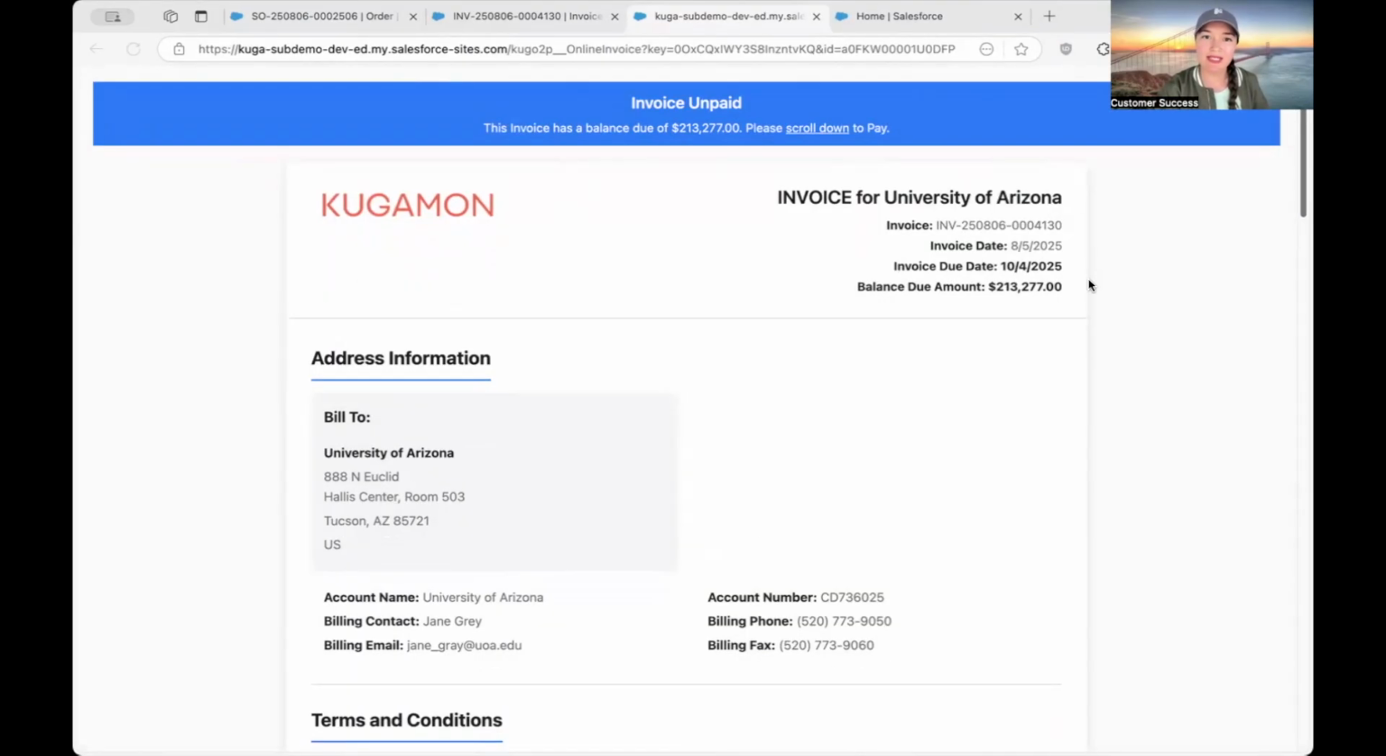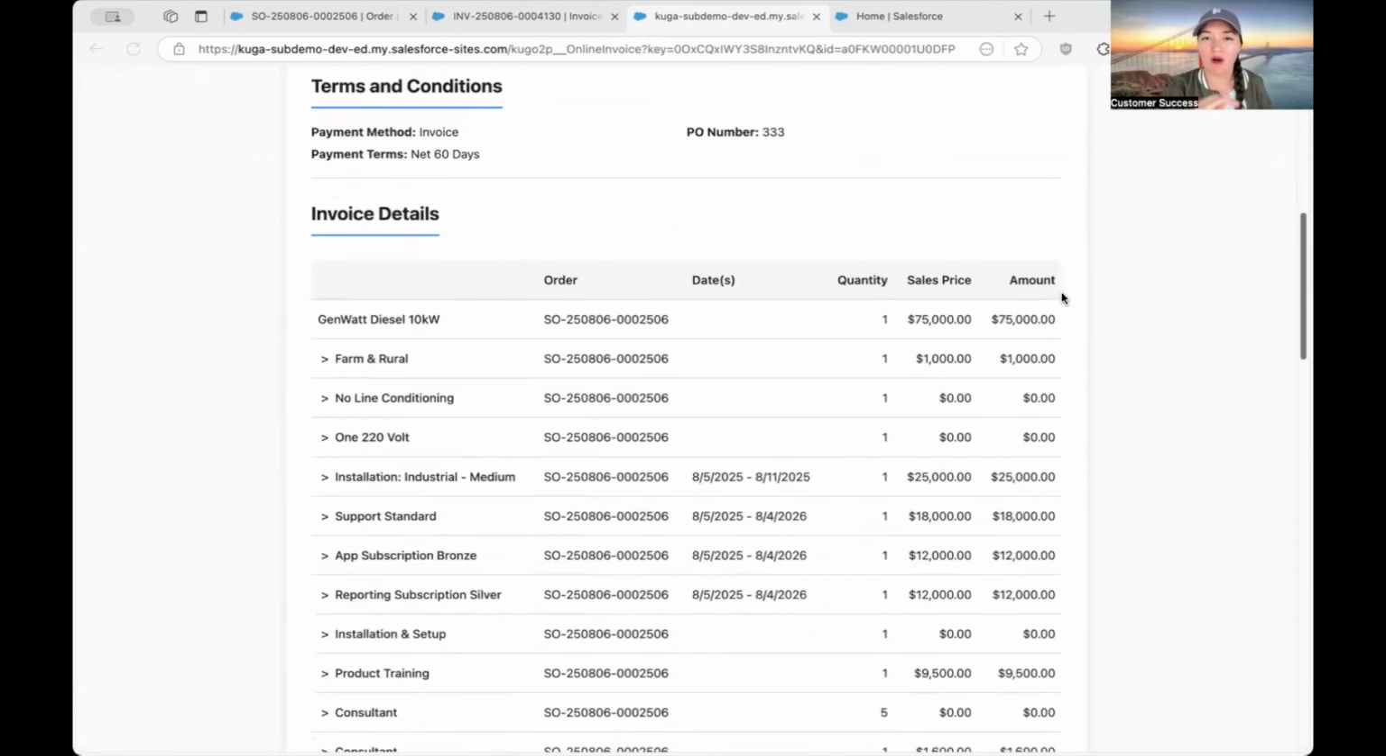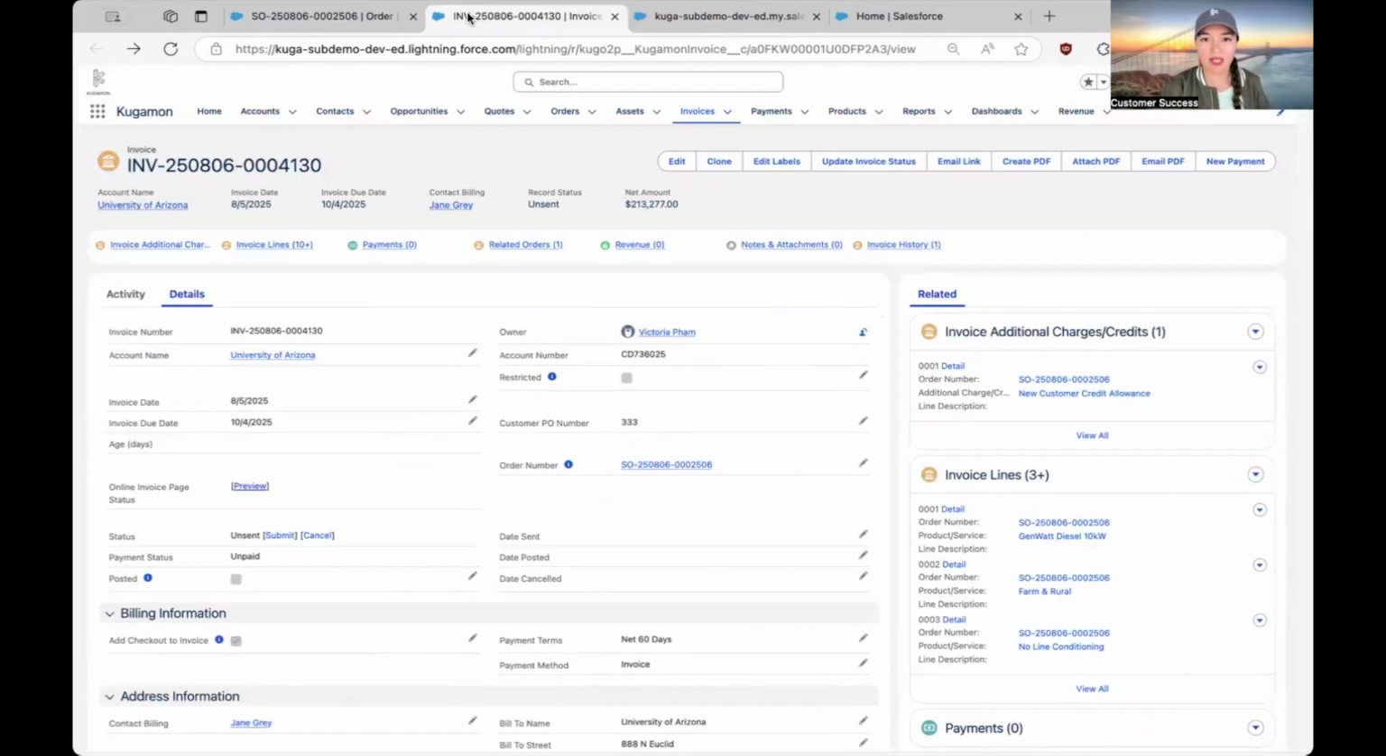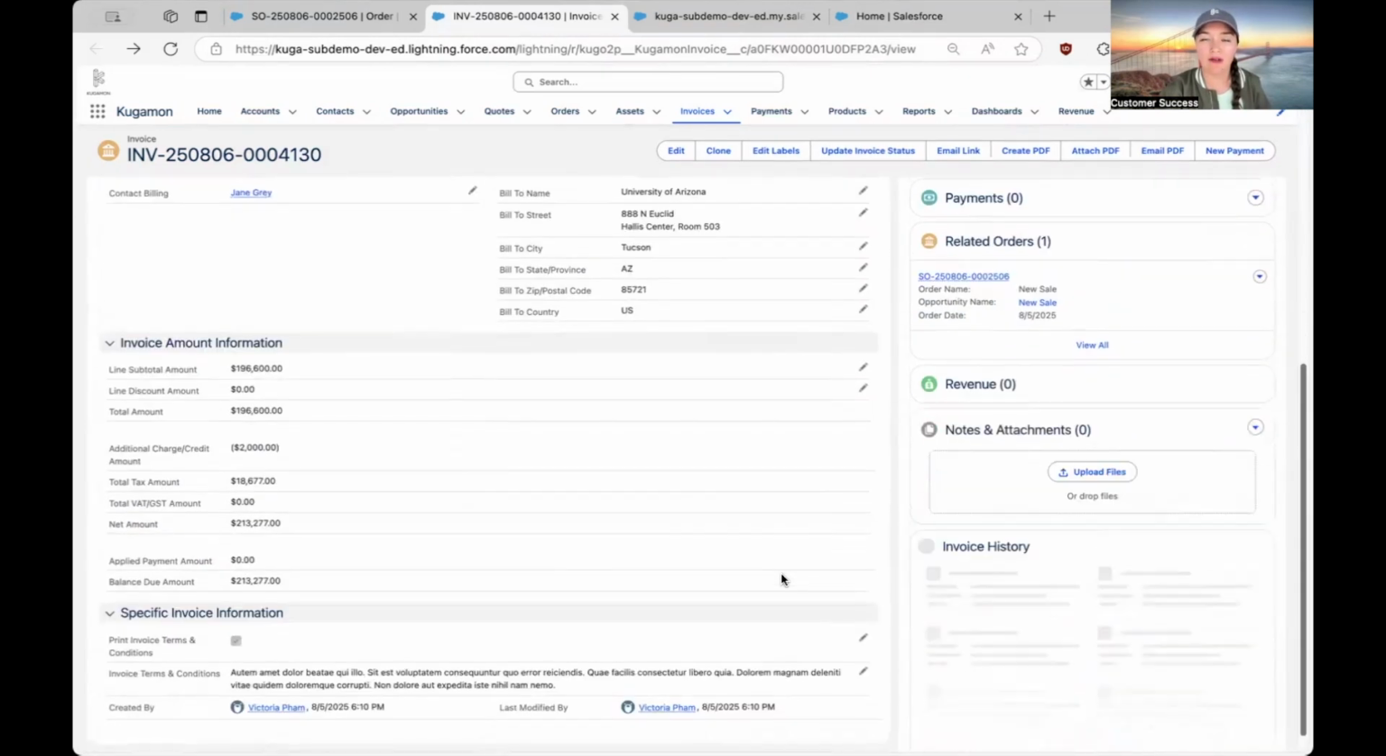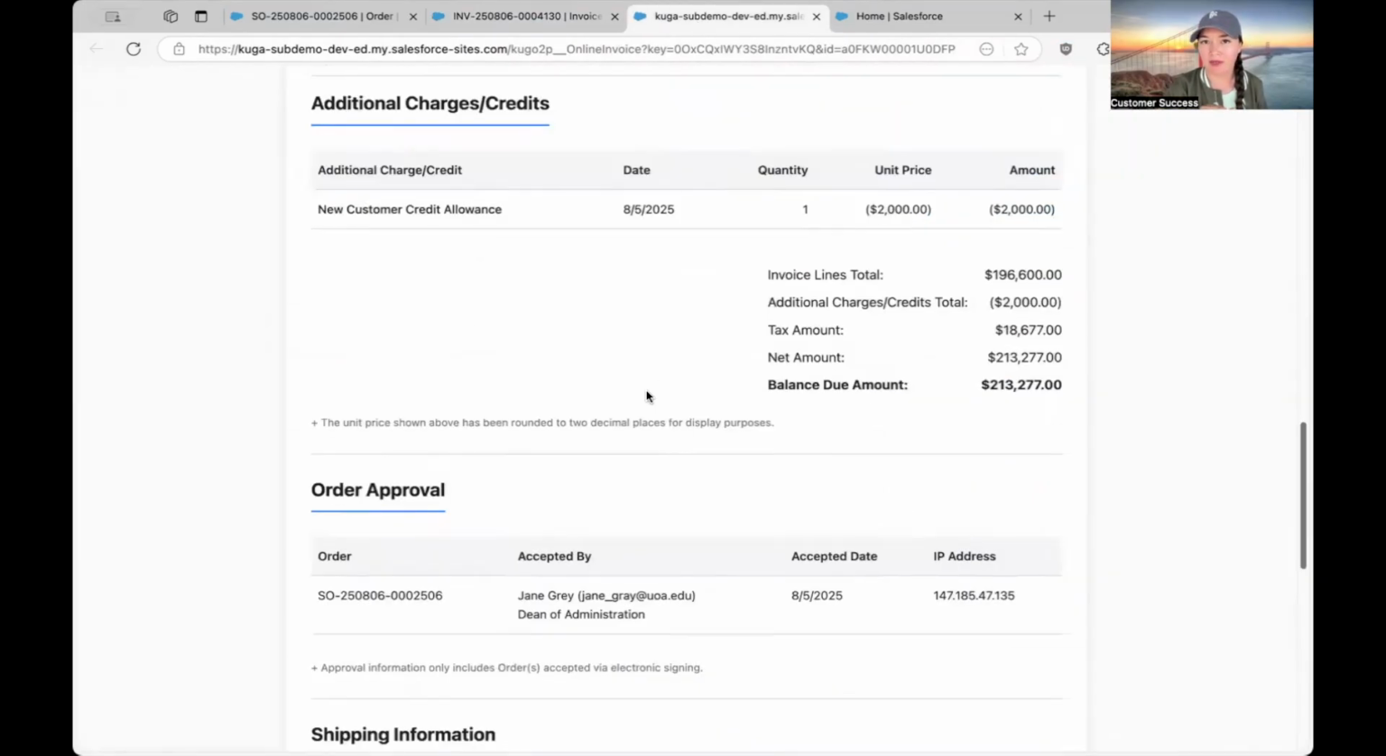Now, this invoice can be sent out externally. It can be pushed into an ERP system. And because all of this information lives within Kugamon and Salesforce, there is a lot of cross-linking of information. Now, whichever team member receives this invoice, they're actually able to see on the invoice itself which other team member approved the related order. In this case, it's Jane Gray. And we found that this alleviates a lot of frustration around spam invoices that many businesses have to deal with.